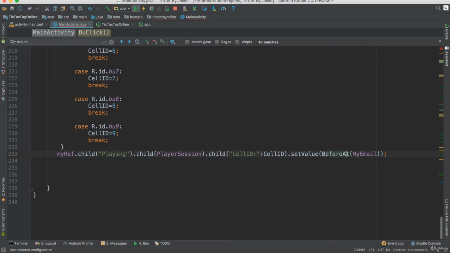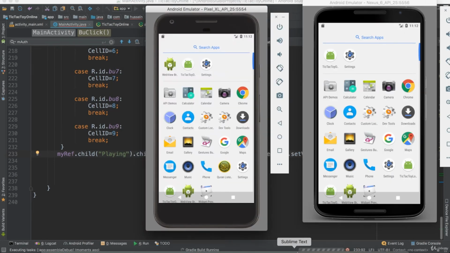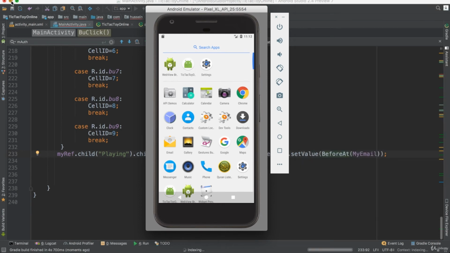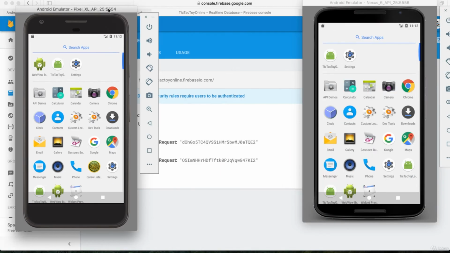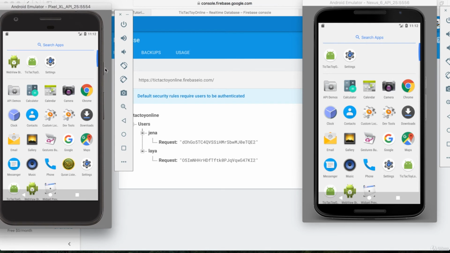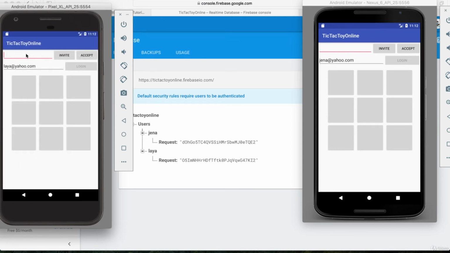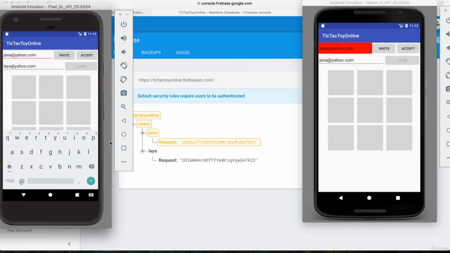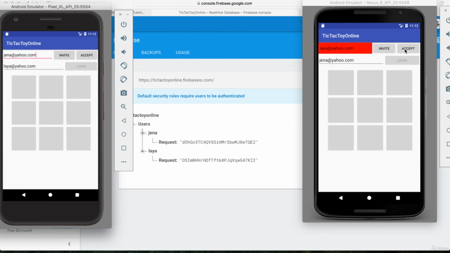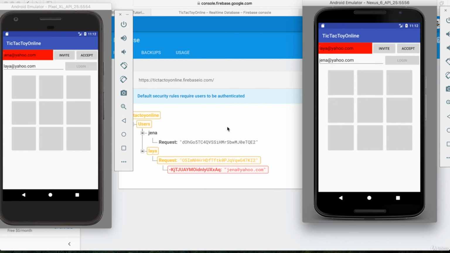So play the game, and let me see what is going on. Hopefully now we will be able to see. If you select, you'll see in the Firebase. If I select, you'll see in the Firebase. Let me wait for a second and see what is going on. This first one is logged in. Hopefully the second one will be logged in soon. There you go. If I send an invitation to Jenna at yahoo.com, Jenna gets an invitation. If she accepts, now I have a node for both shared.